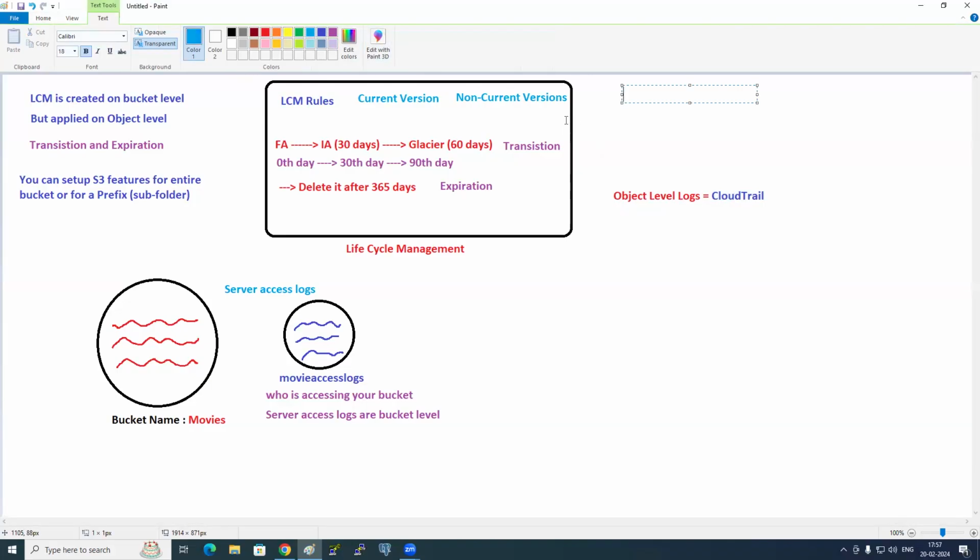Small options are there, like something called object lock. What is that? If you lock the object, what will happen? You cannot modify, you cannot delete, you cannot do anything. So you create an object and a bucket, and then you can lock the object. No one can modify it, no one can delete it. With object lock, you can lock it permanently, and you can lock it for a certain period of time.